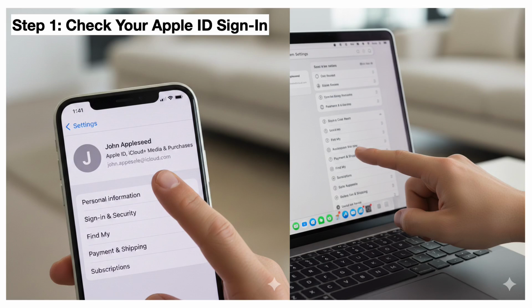On your Mac, go to System Settings, or System Preferences in older macOS versions. Then click on your name or Apple ID at the top of the sidebar. Make sure the Apple ID email address is identical on both devices. If they're different, sign out of the incorrect one and sign in with the correct Apple ID.